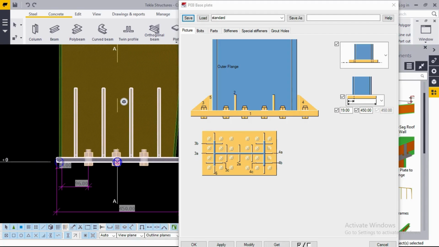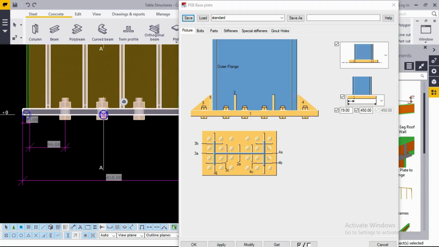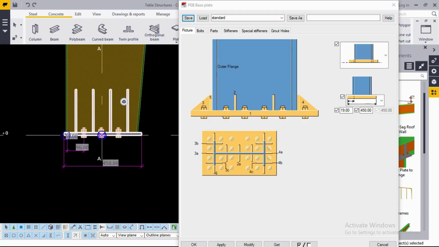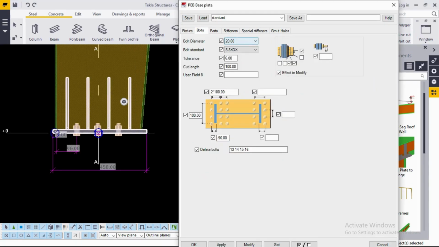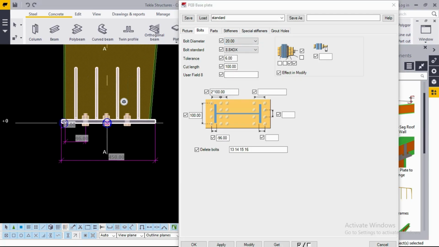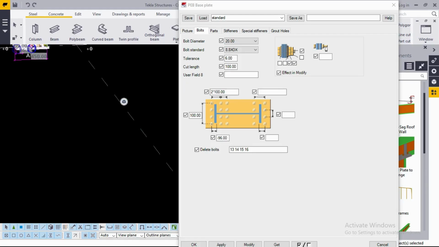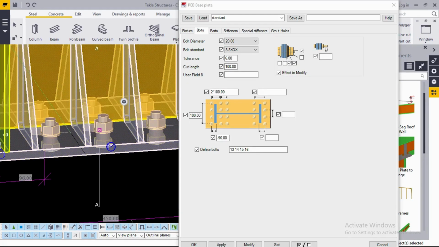As per the structural design, my design requirement is to have 19 mm here, so you can see 19 mm. The base plate length is about 450 mm, so you can see the 450 mm like that. I have a bolt diameter of 20 mm and bolt standard tolerance cut length, and like this we can give the bolt spacing. So you can choose as per the requirement.